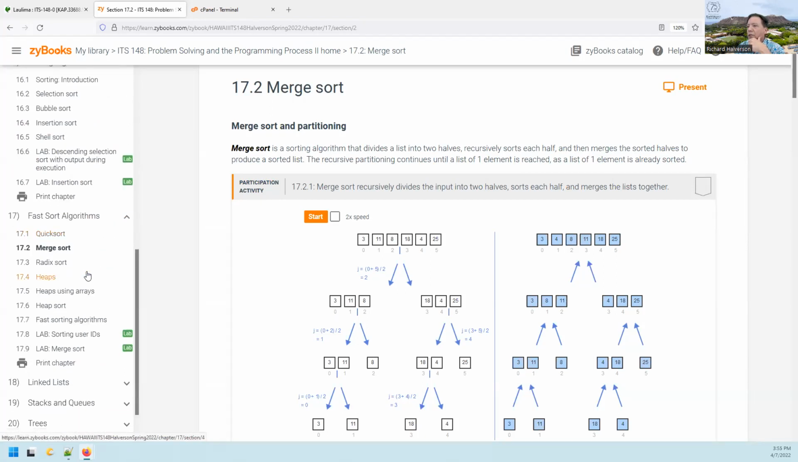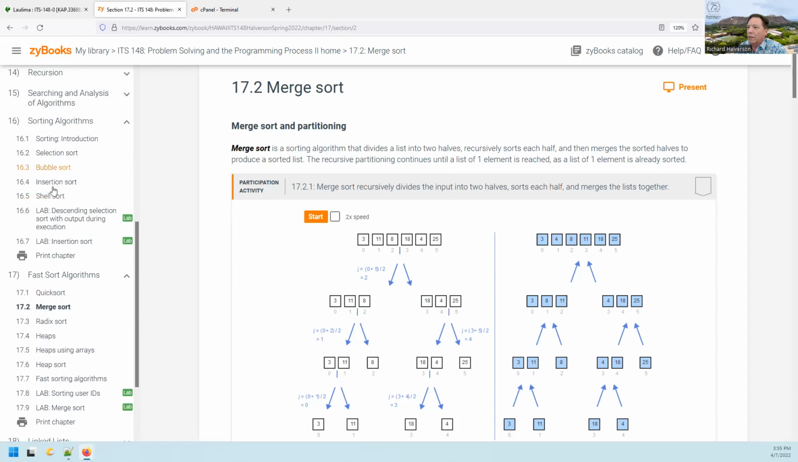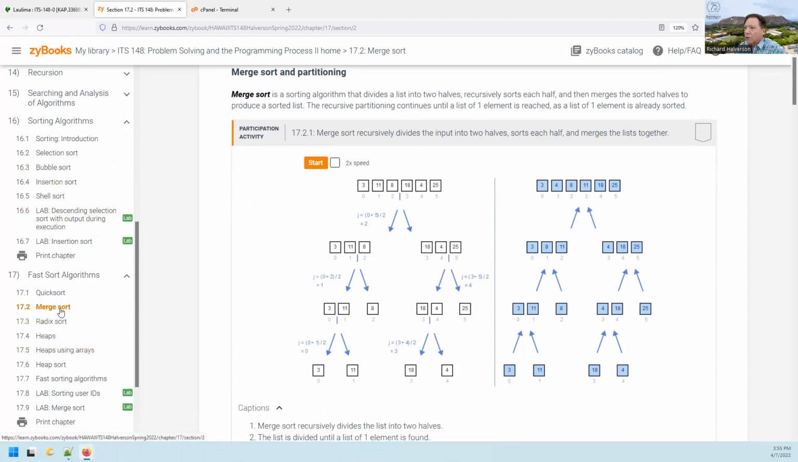But merge sort is O of n log n, which means as the size of the array grows, the amount of time that it takes to do the merge sort does not grow as quickly. It grows by n times the log of n, whereas the slower sorts grow at n squared. So let's go to merge sort.